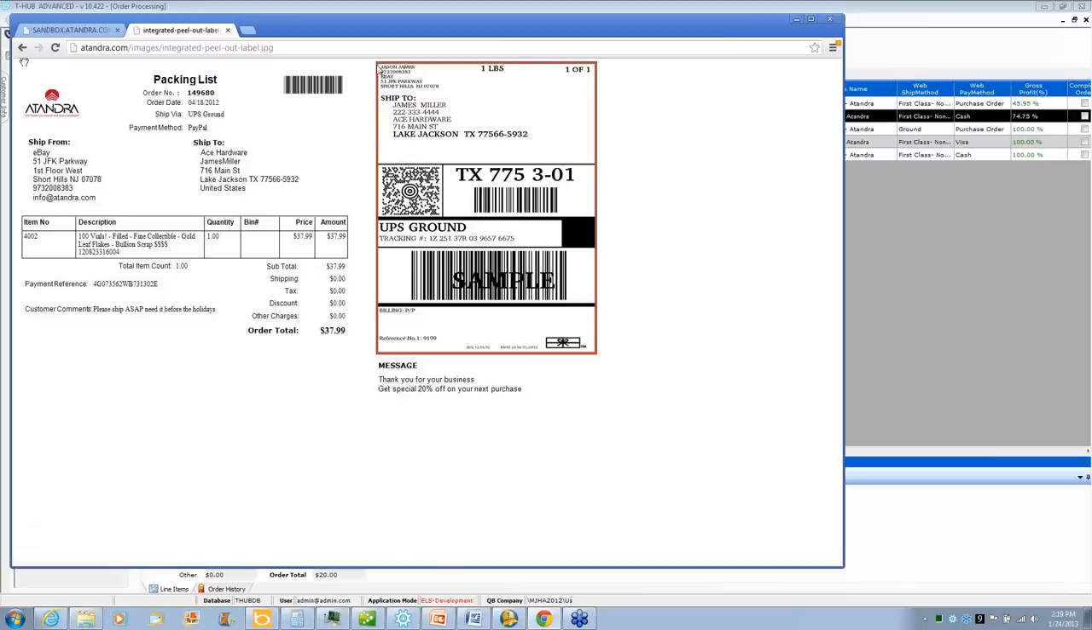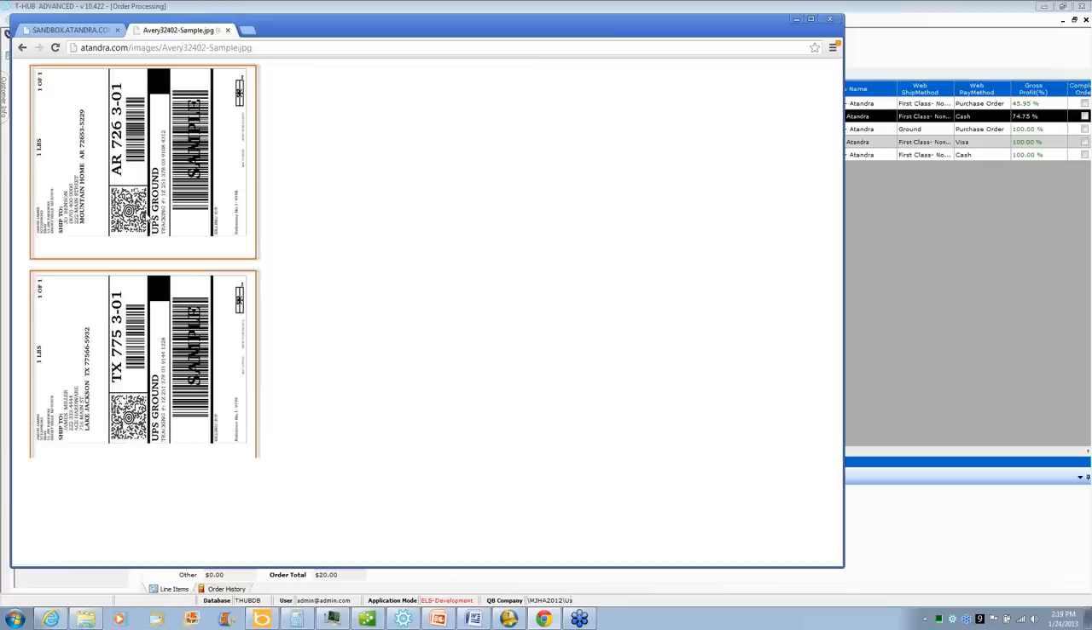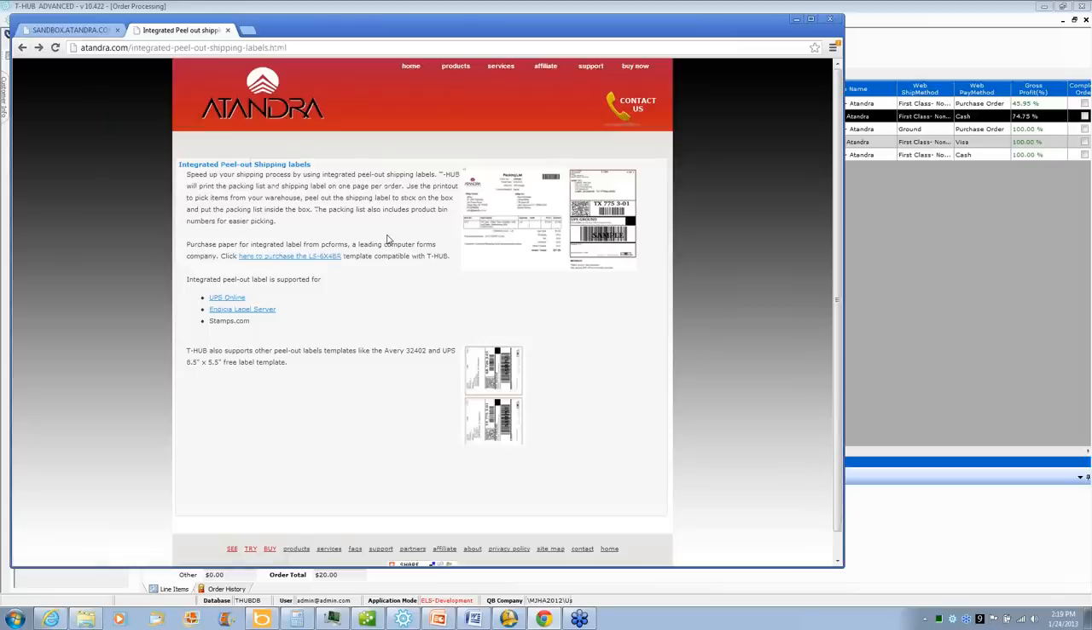Let me click on that. So this section marked in red, it's actually a peel out sticker. So the label gets printed on that, so you can peel it out and stick on the box. And the packing list is on the rest of the paper. So that is the option to print on that special paper. You can obviously just print the label, 1 label per page or 2 labels per page on simple A4 size paper as well. So you don't have a requirement to have that special paper.